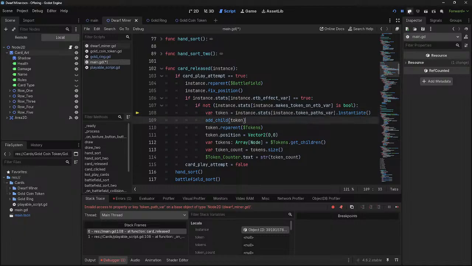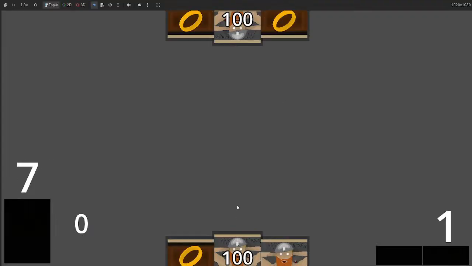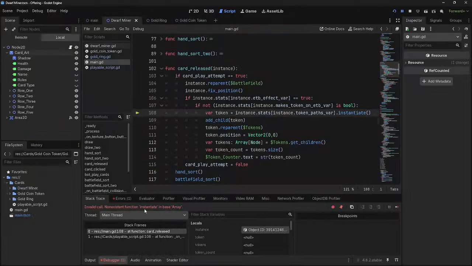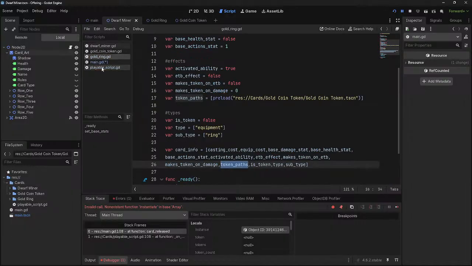Token path variables. Is that it? It's just missing an S. Wait, it's not stats. It's supposed to get the thing. Oh, it's getting the array now. Okay. So here's what I need to do. I need to make a function.